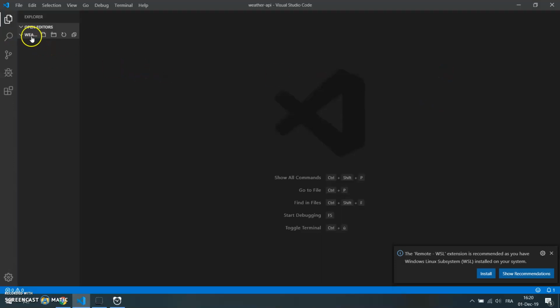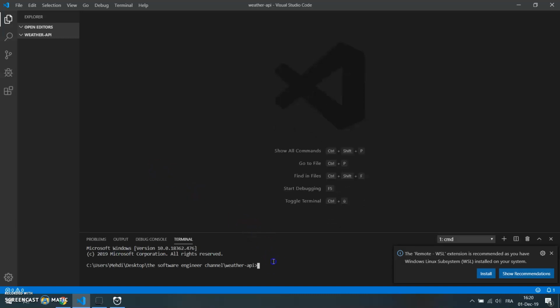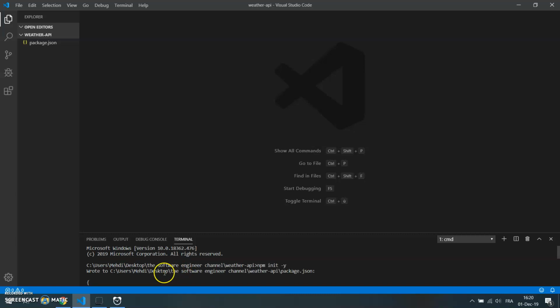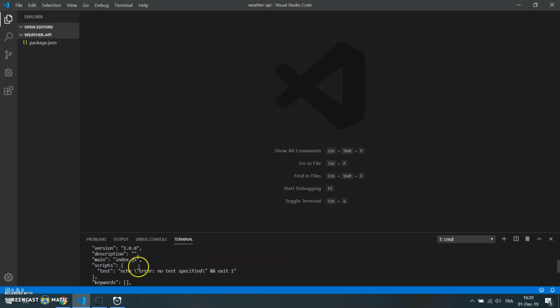First of all, I created an empty folder called Weather API in which I opened Visual Studio Code. So, in order to use Node.js, we will have to initiate the project using npm init -y. -y means that npm will fill this information for you instead of typing line by line.